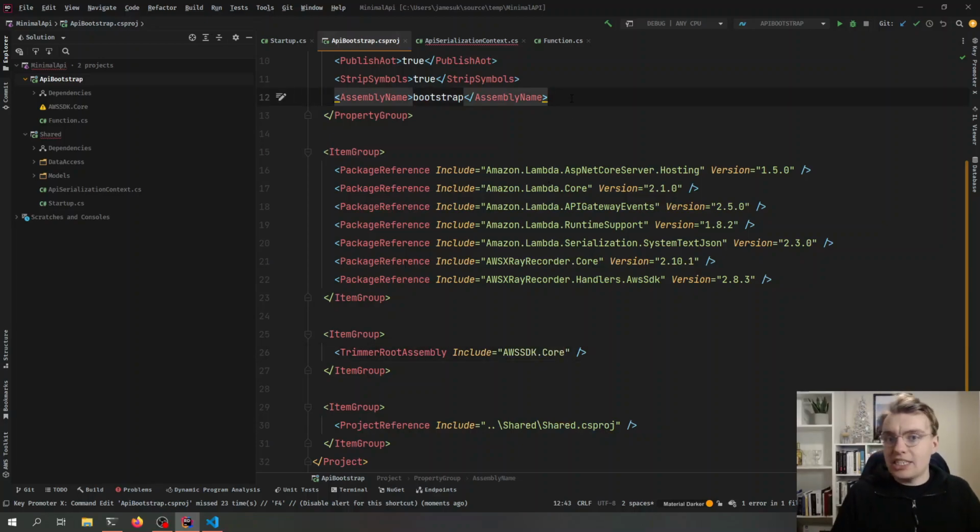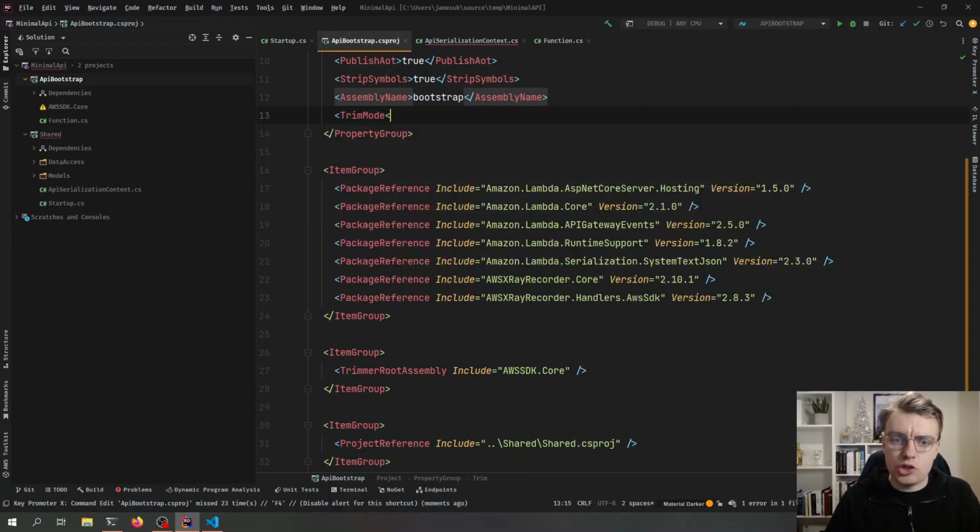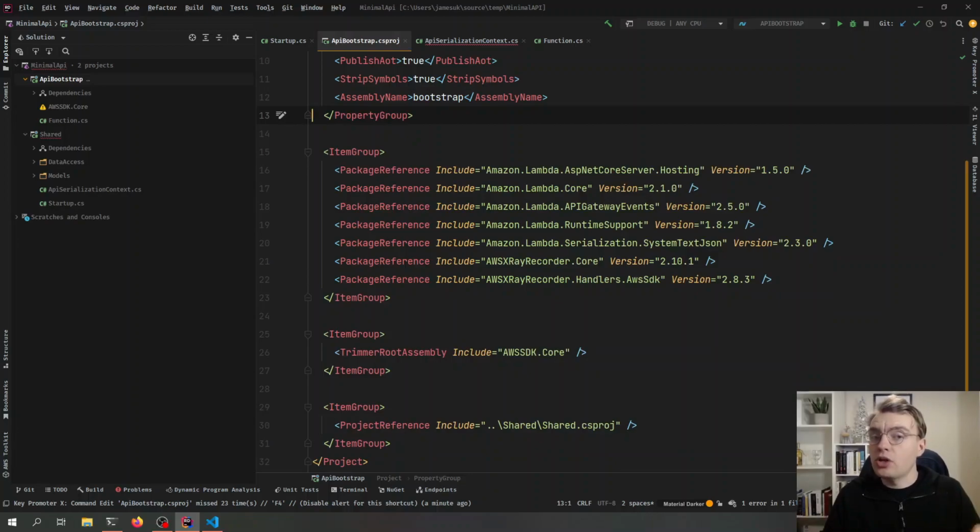The other thing we can do to control the trimming is to set the trim mode up here to be partial. If we set the trim mode to partial, the compiler will look at all the assemblies, and if an assembly is marked as trim friendly, it will trim it. If it's not, it won't. If we take that out, the default here is trim mode of full, and that will trim everywhere except where we exclude specific assemblies in this item group. And that's the approach we're going to take.